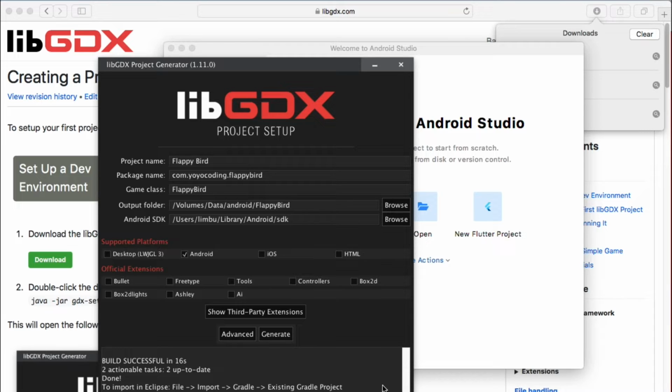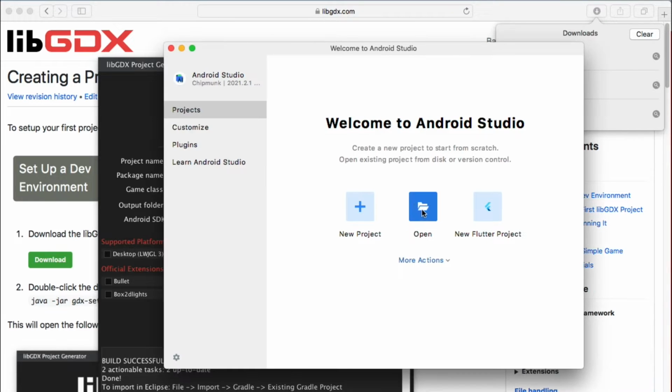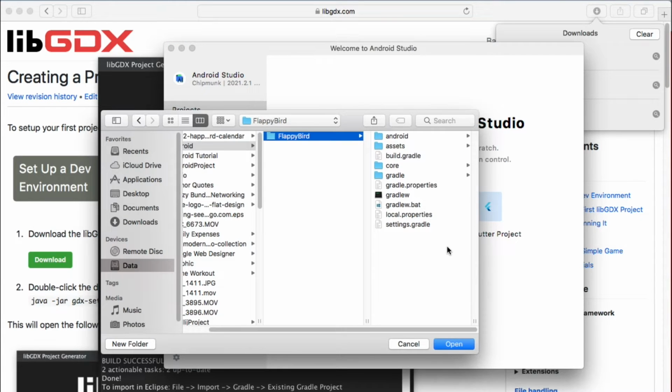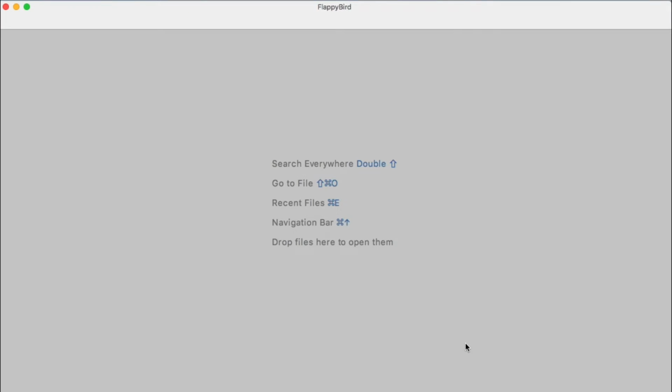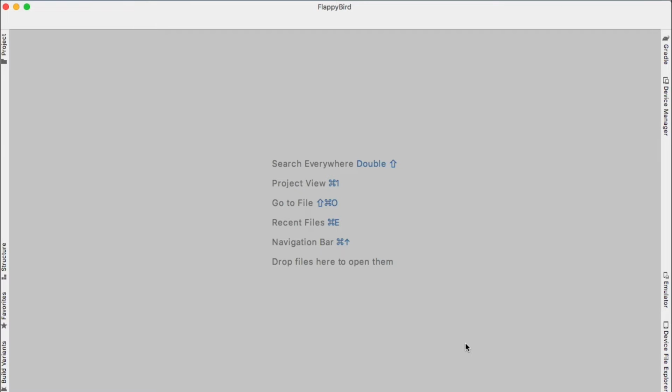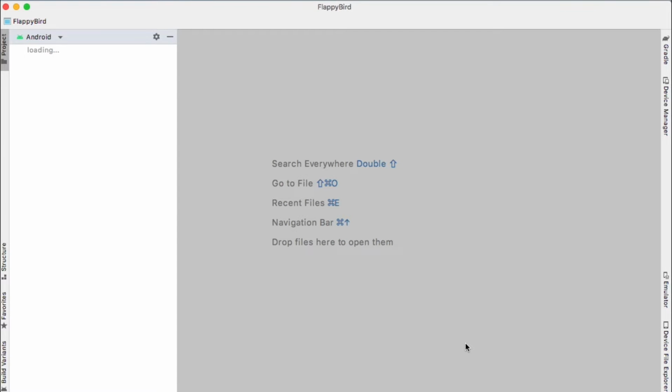So now we just go back to Android Studio and open that in the user way. So over to my location, data, Android, Flappy Bird, and then let's open it, Flappy Bird. Okay, that'll be fine. In this video we are just going to have a quick look at what is actually included and what we get when we run the default project, and then we'll start building Flappy Bird in the next video.